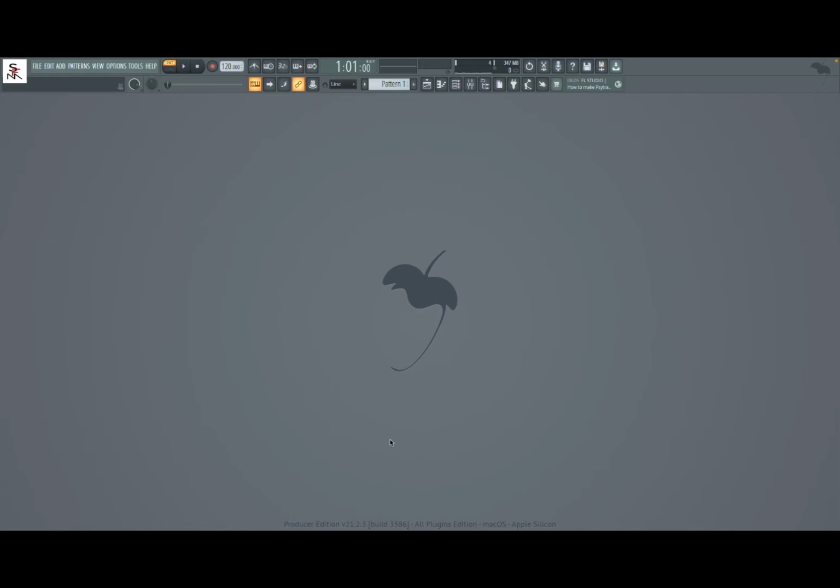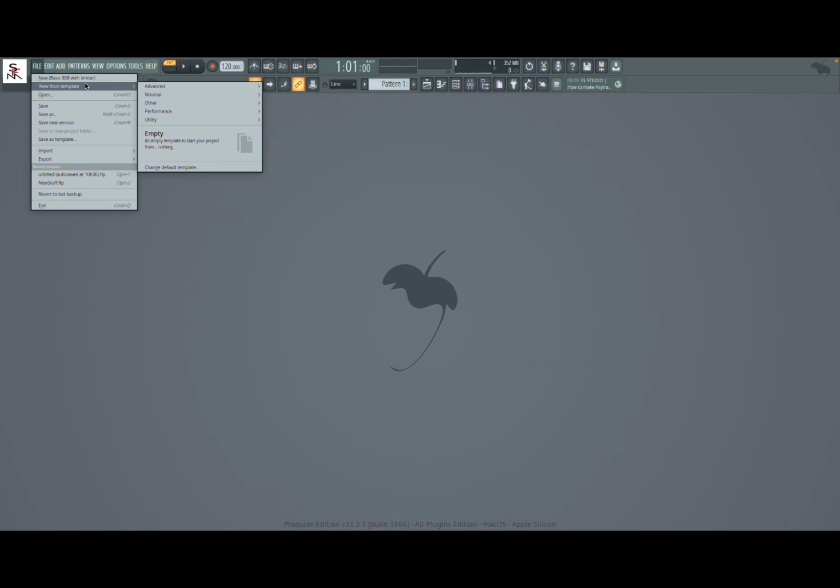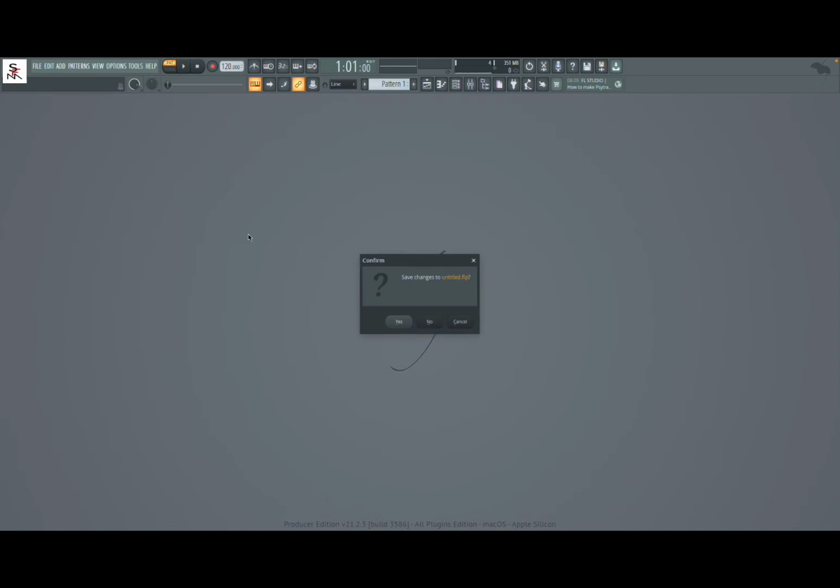Okay, so we are inside FL Studio version 21. So we click on File and then we go to New from Template and we select Empty to create a new empty project. If you have made some changes, click No so that you don't save the changes, or click Yes if you want to save the changes from the project you were working from.